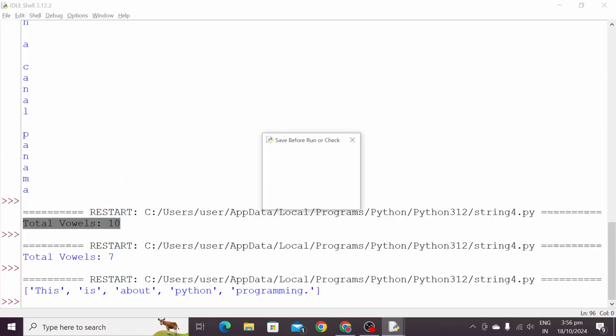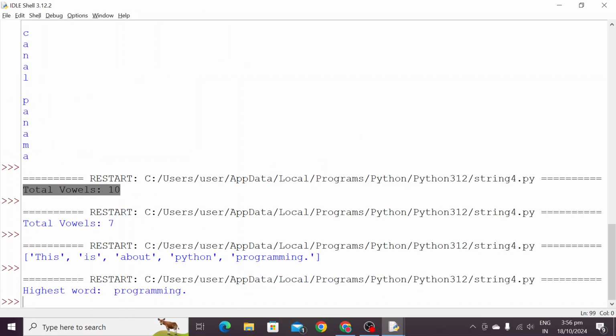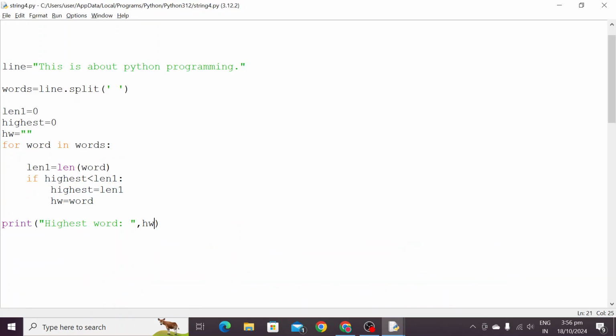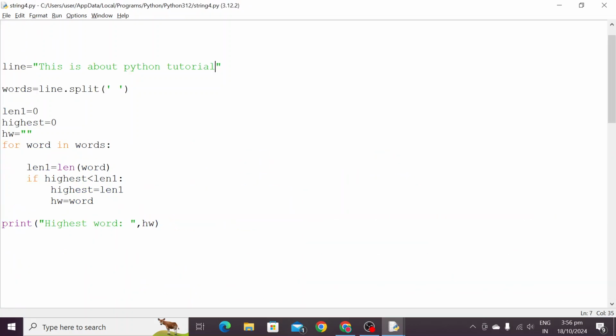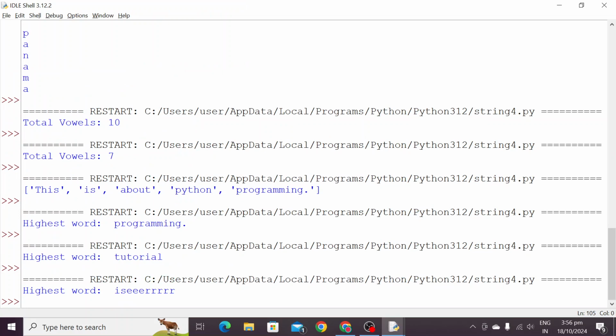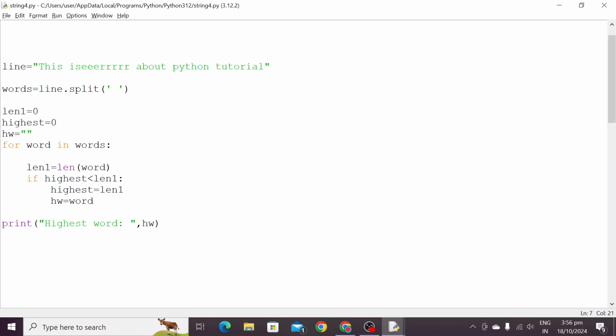Okay, let us try once. Now it's showing highest word: programming. Again, suppose I write here "this is about Python tutorials." Let us check. Tutorials is coming as the highest, and if I add some characters that make another word the longest, we can check that it will become the highest word. Now let us understand how it is being done.